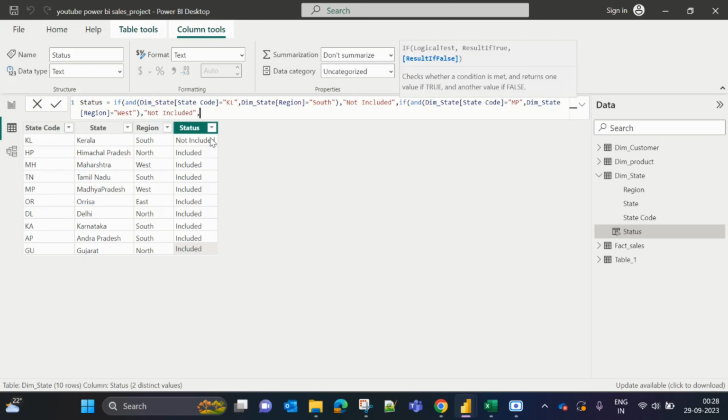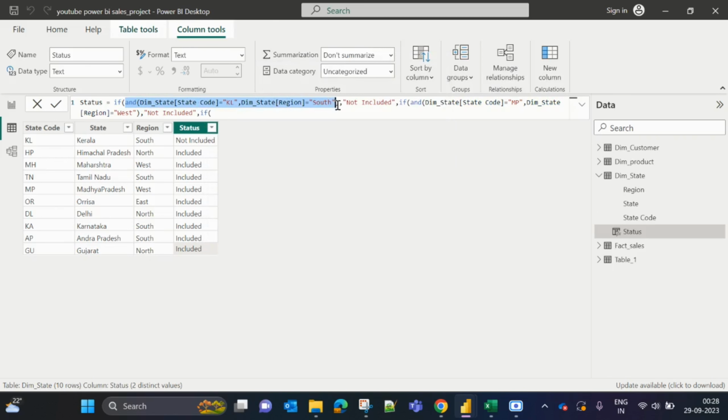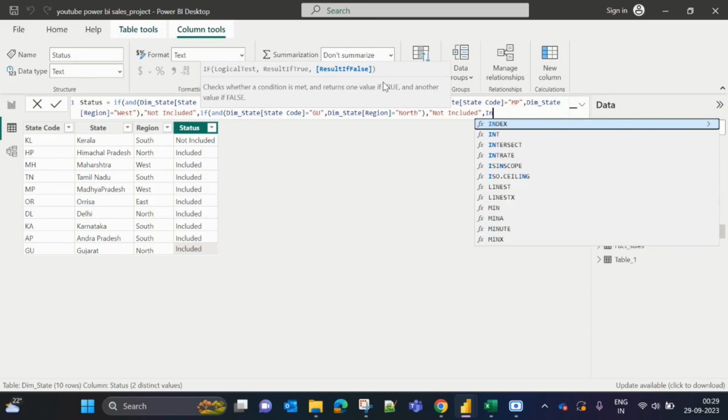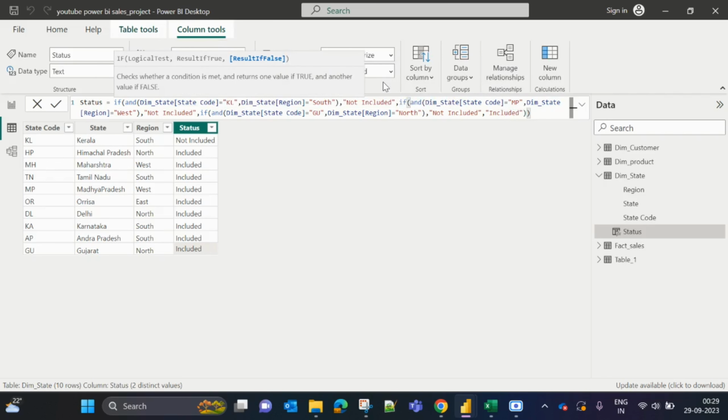Again, my third condition is for GU and this north. So again, I can write the if condition, and I can copy paste this end condition from here until here. Let's say not included. And instead of KL, I want the GU, and instead of the south, I want the north, right? North, not included. Otherwise, in the last, the false value is included. So one if condition closed, second if condition is closed, and third is the last one.